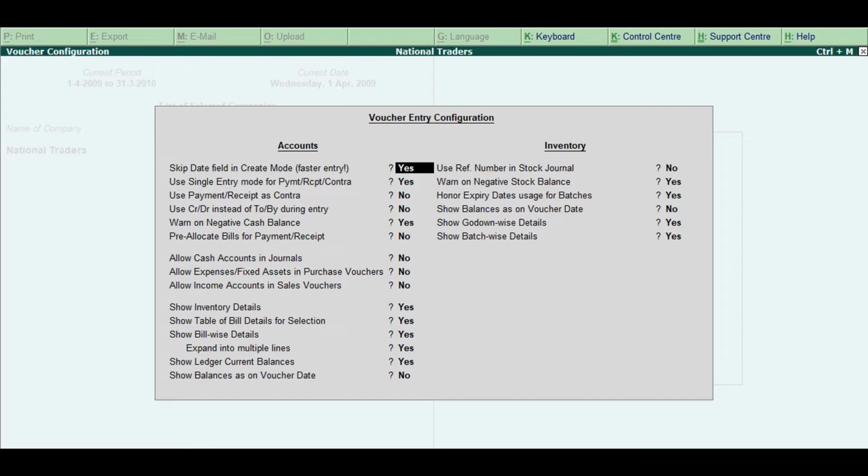Warn on negative cash balance. This option in Tally.ERP 9 displays a warning if the cash balance is nil. Pre-allocate bills for payment or receipt. This configuration enables the user to select the bills first before the total amount can be updated in the amount field. This option is extremely useful while cheque printing.